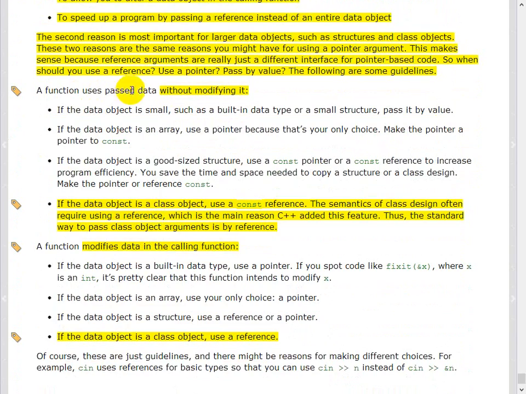A function uses passed data without modifying it. If the data is small, pass it by value. If it is an array, use a const pointer, because that's the only choice. There is no reference usage for arrays, so if it is an array, you have to use a pointer.